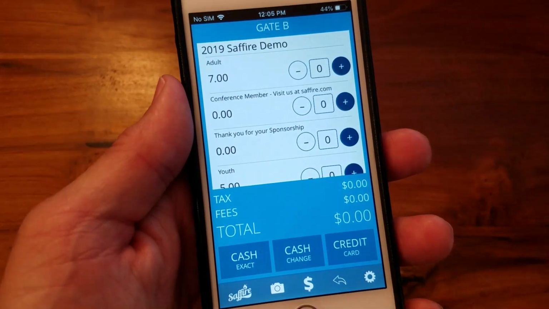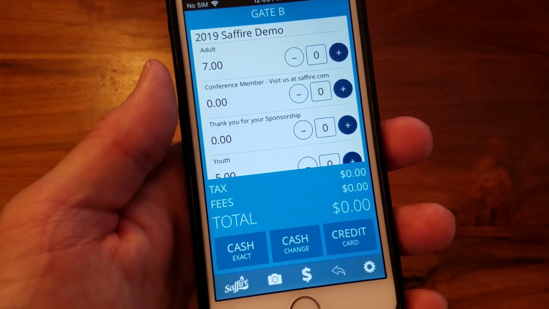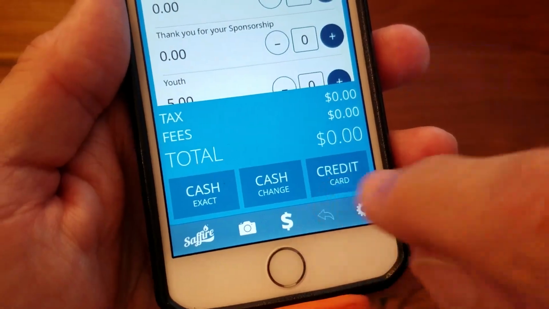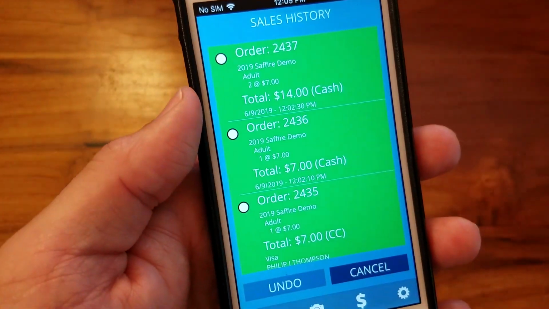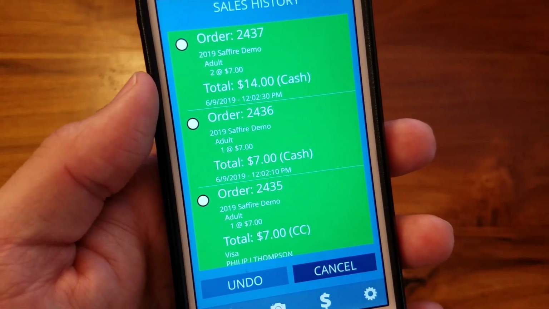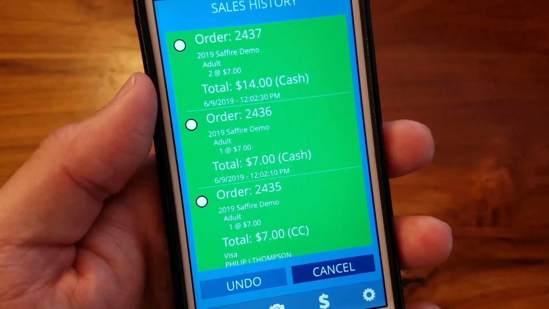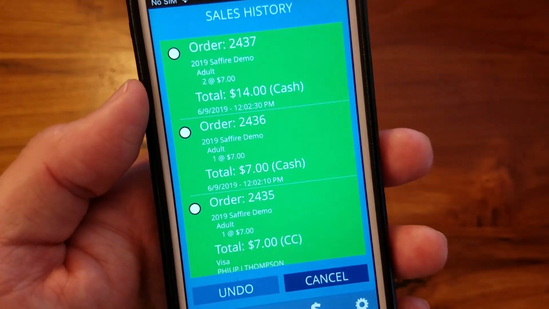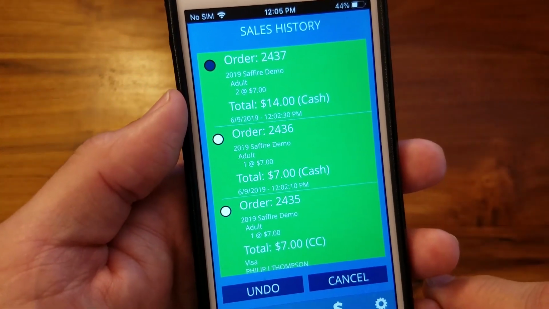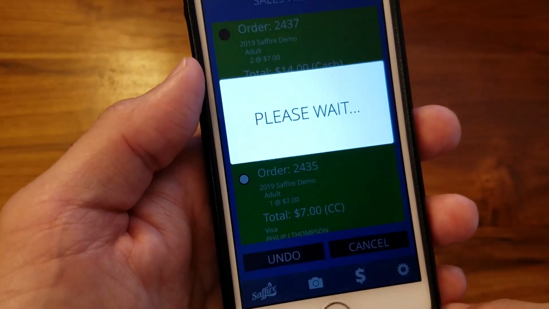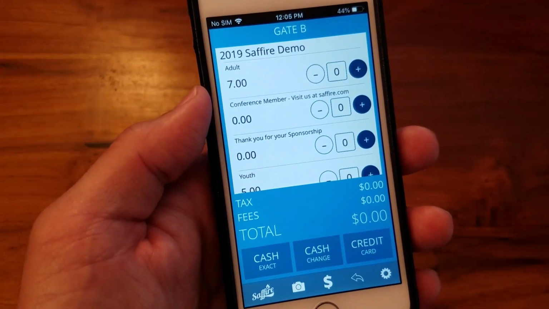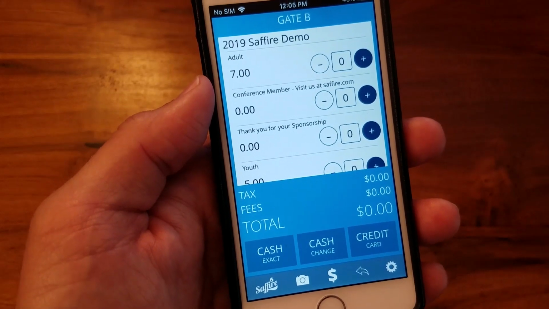If there's a question about a recent sale, you can check the sales history using the back arrow at the bottom of the screen. This shows what was purchased, the transaction total, and the date and time of the sale. It's useful information if you were interrupted during the sale and weren't sure if you had entered a cash transaction. Just check here. Or if you'd entered a cash sale by mistake when the buyer wanted to use their credit card, you can select a sale and undo it. Then press cancel or the $ to return to the sales screen and start over. If you have questions about a recent sale, check with your gate coordinator.